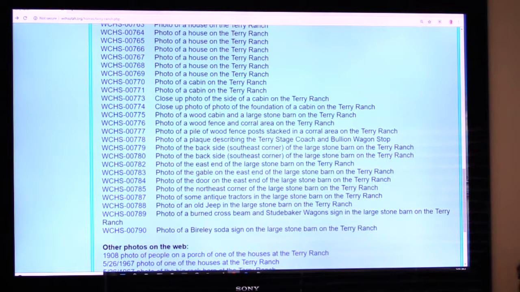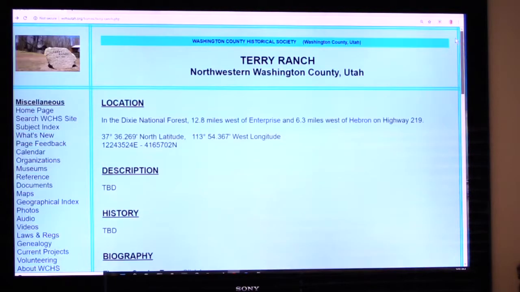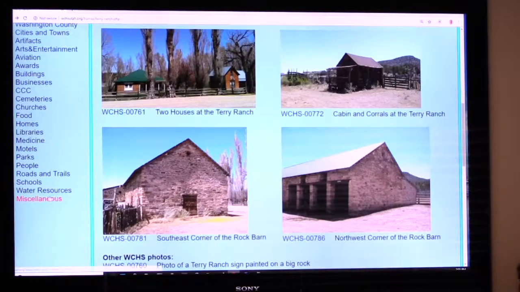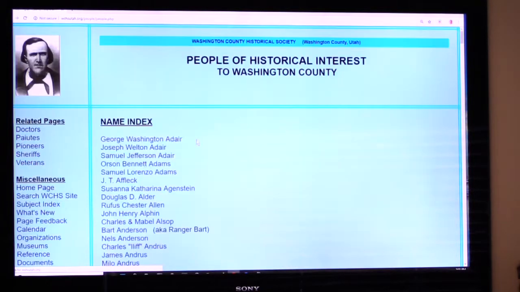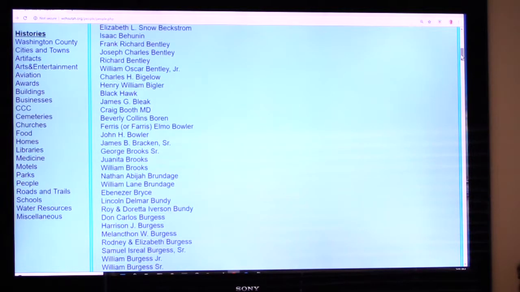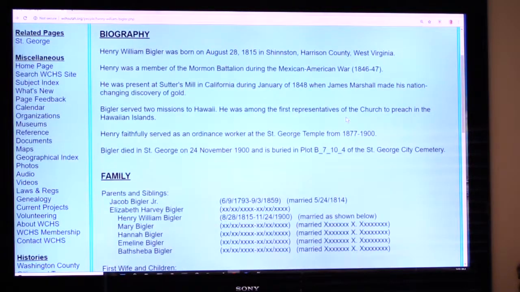Now, are there subjects that are of interest? Steve here? Yeah, Steve. I'm just curious, is there anything on Bigler? Henry Bigler. He wrote that in 1849, he's part of the 49ers. Yeah, there is. Henry William Bigler, not Bigelow.